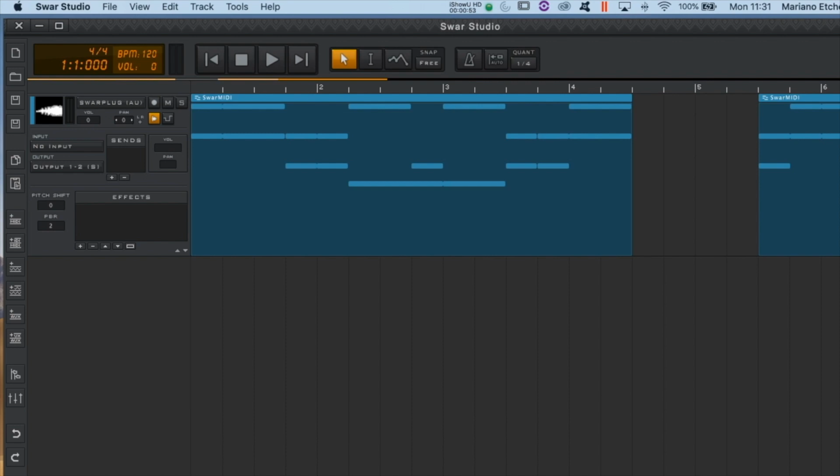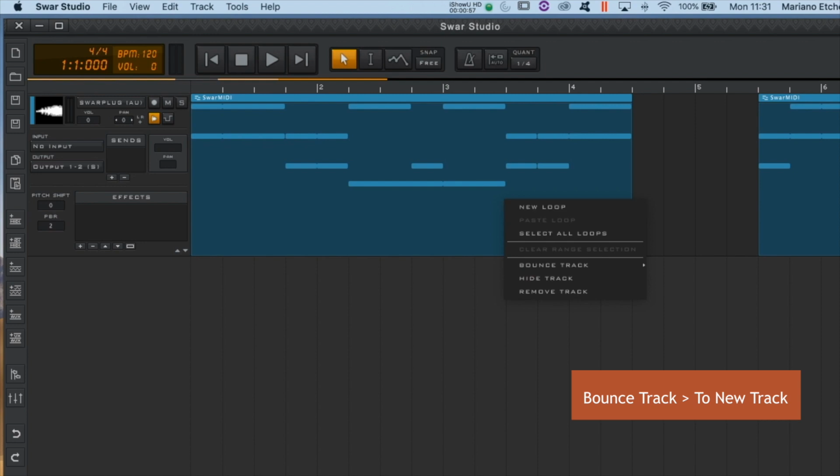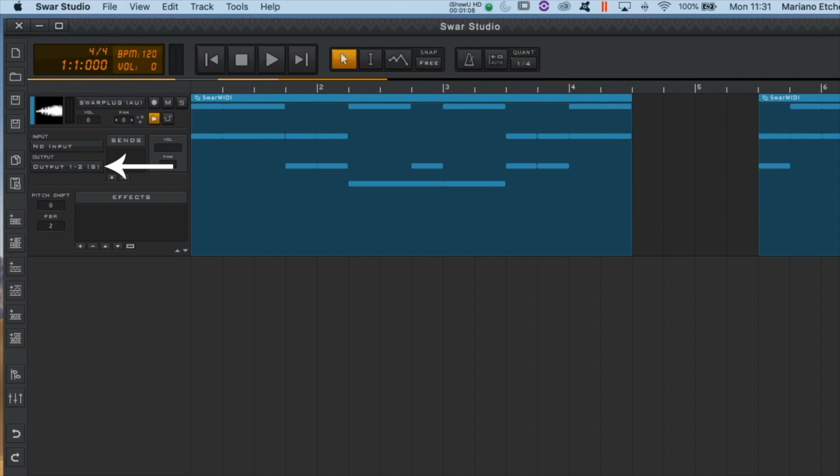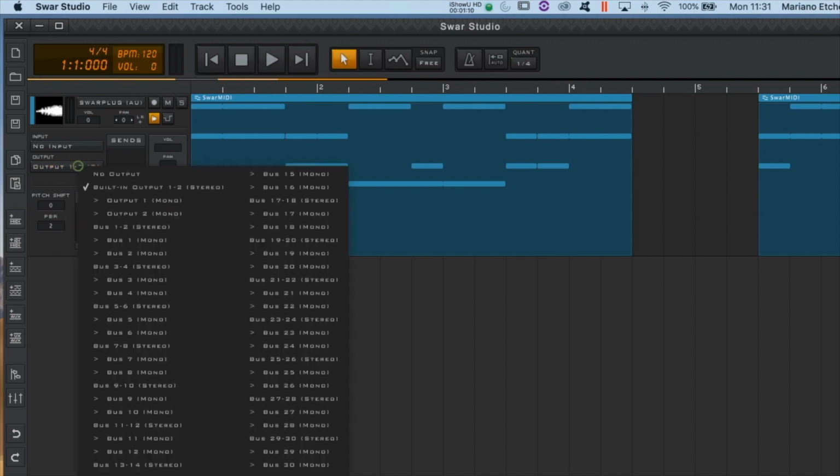It's done by right-clicking on the track and selecting Bounce Track to New Track. However, for the sake of demonstrating the use of buses, we are going to do it the traditional way. First of all, we select the buses in the output of the MIDI track. I will select buses 1 and 2, but any other buses would have worked the same way.